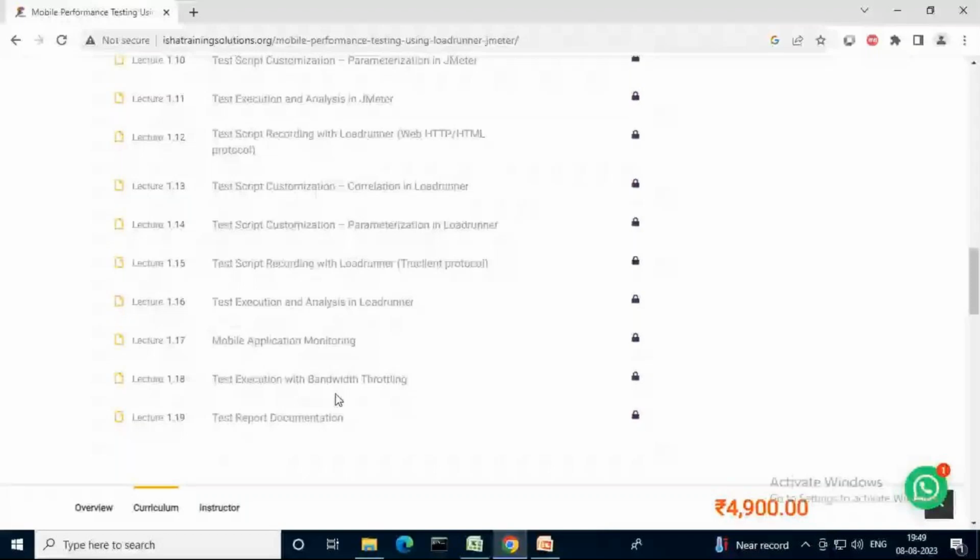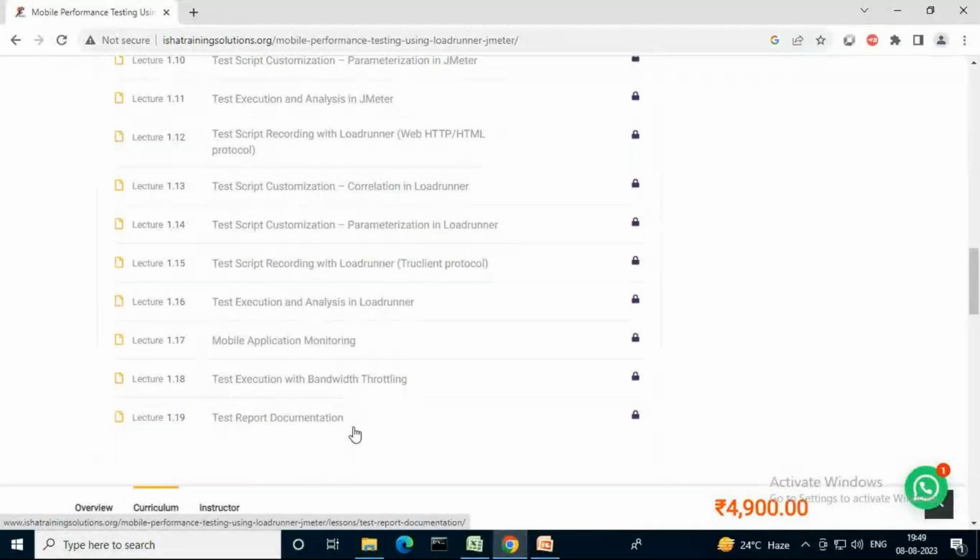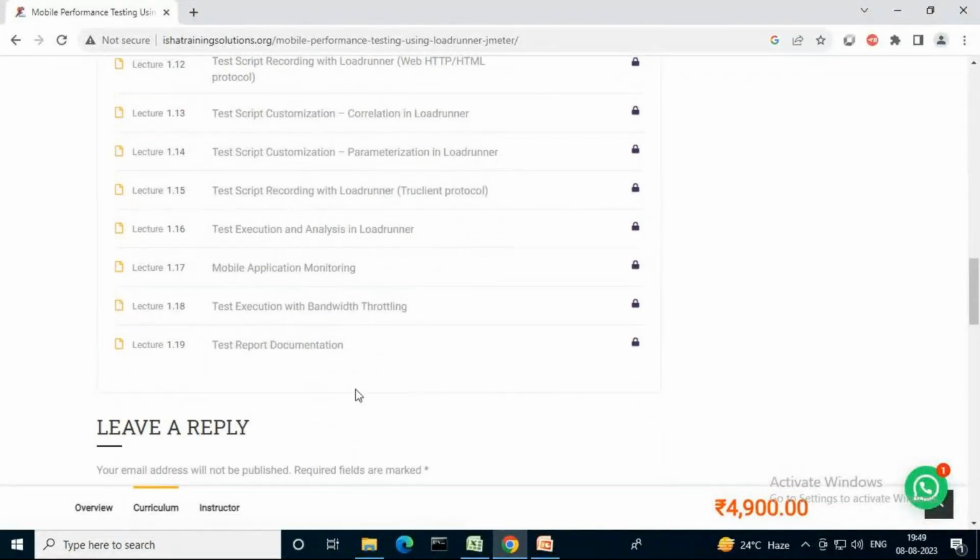So it is very important that we understand how to do test execution with bandwidth throttling. And then the final one is how to document the test report. So we are going to see the test report documentation for mobile application performance testing.